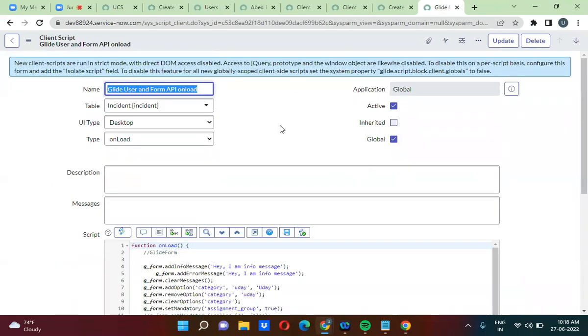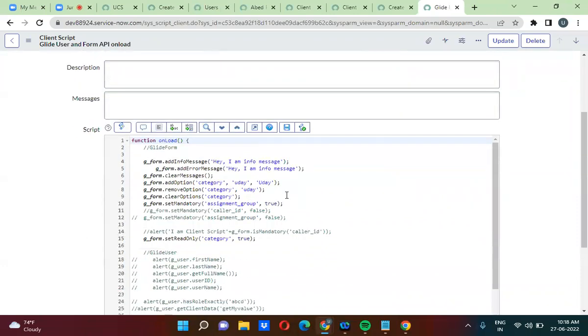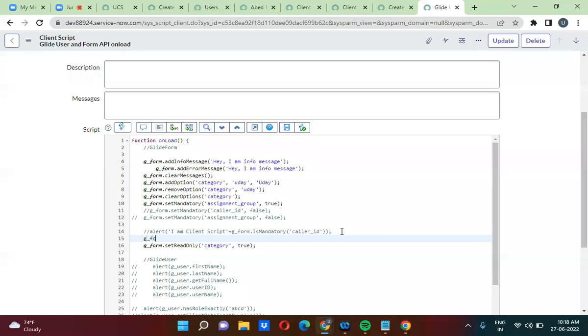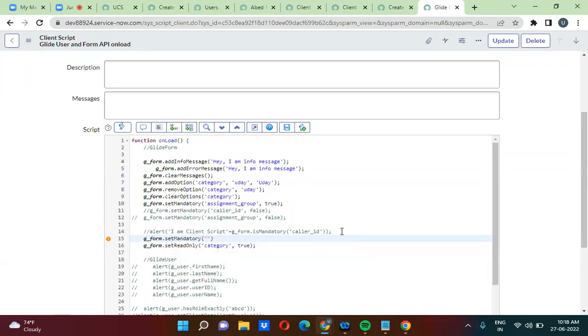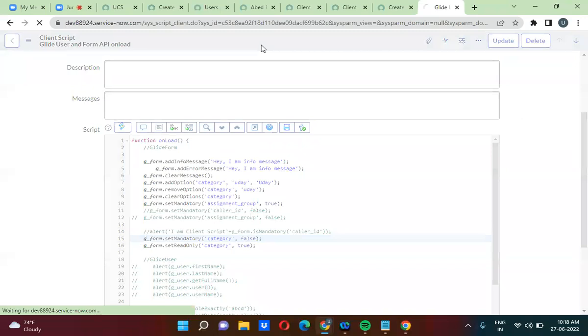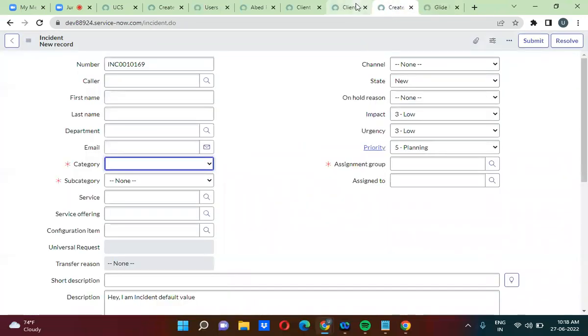So in this case, if you want to make the category field a read only field, first you will have to make it mandatory false. g_form.setMandatory category, comma false. First you are making category not mandatory. This UI policy also will have to be inactivated, guys.